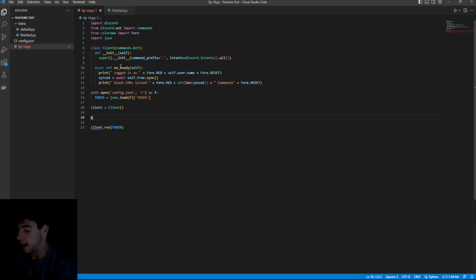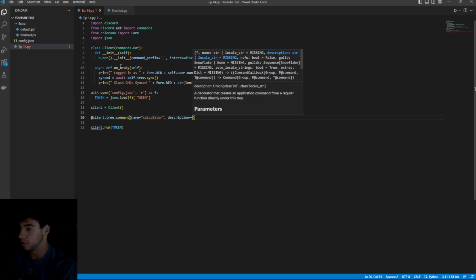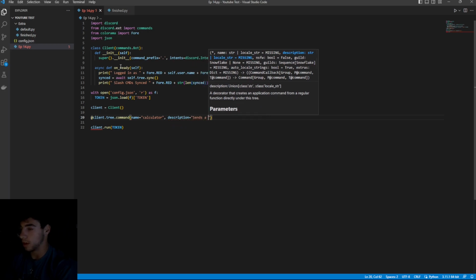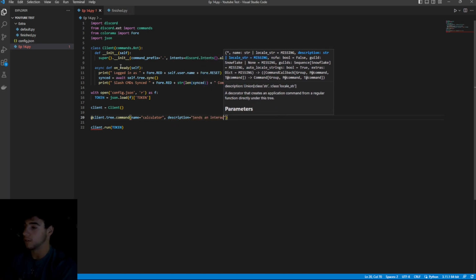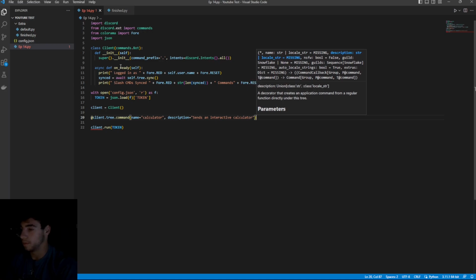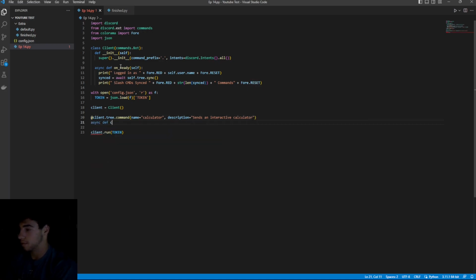Let's do at client.tree.command. Let's put our name. This is the name of the command. If you don't know about /commands, I'd recommend watching my video over that. Name, we're just going to do calculator. We put a little description: sends an interactive calculator, and then do async def calculator.